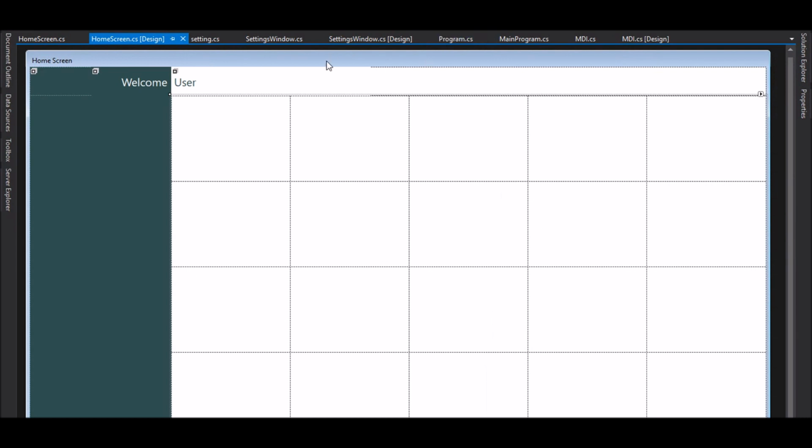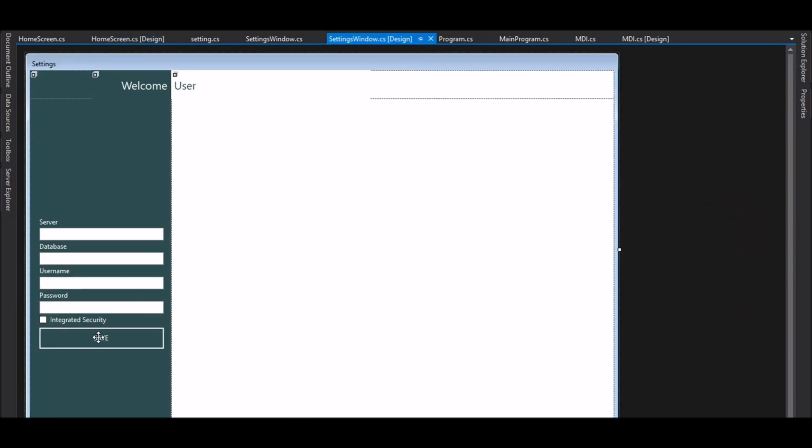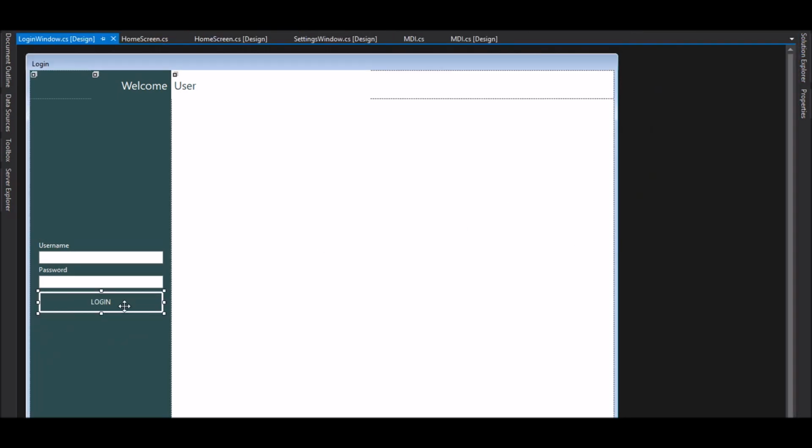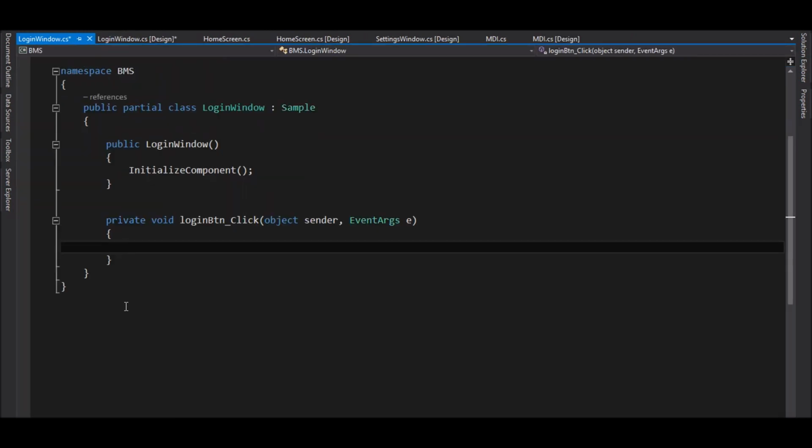And now what will happen, the login task. So for that purpose, let's go to the login screen. So close this, close this, close this, close this also, and open the login window. So that's my login window, and here is my login button. So double click here and come inside the login.